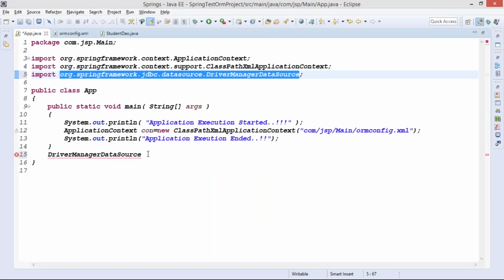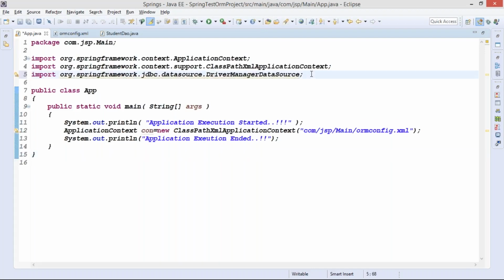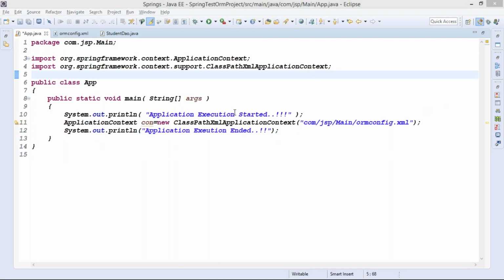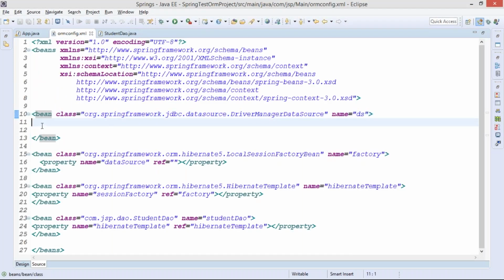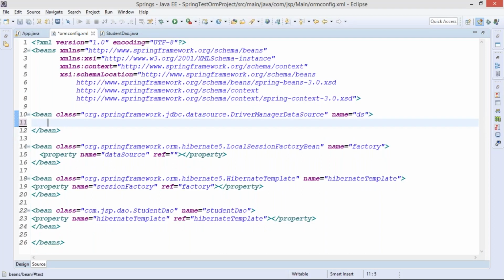So go to the main class. These things we should delete, not at all required. That's all. Now let me save all the classes. So again, I'll go to the configuration. Now for this data source, what all do we have to set, guys? We have to set the driver class name, the URL, username and password.